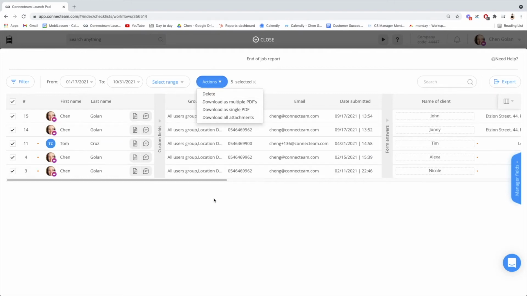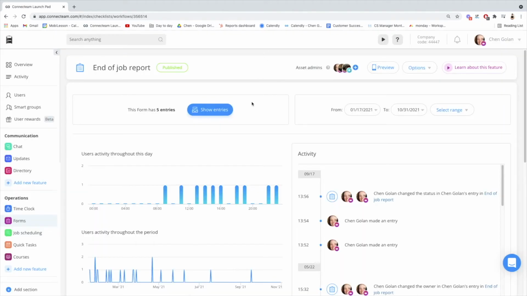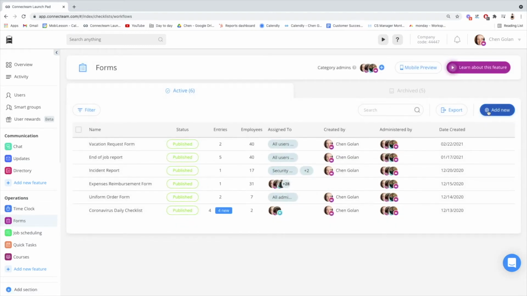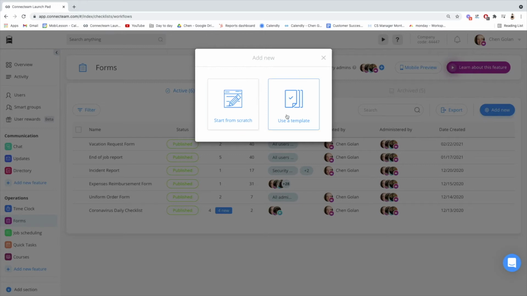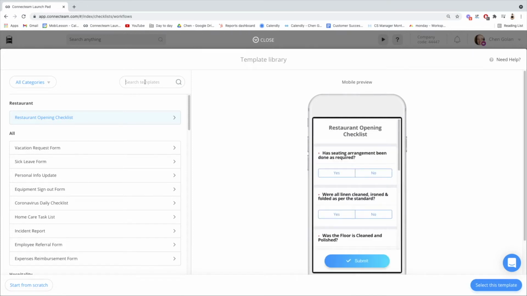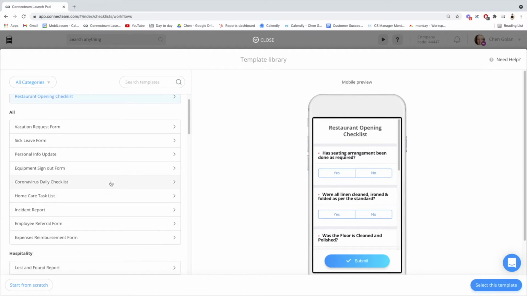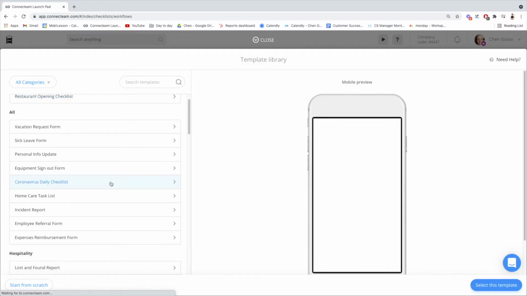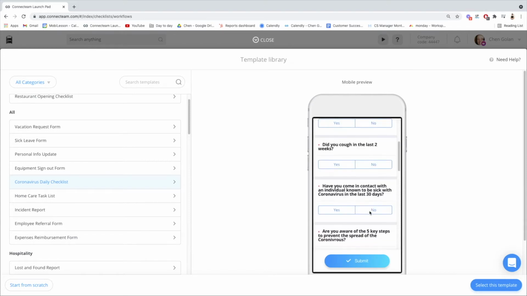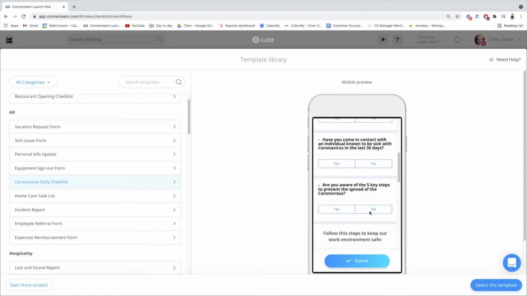Now, let's take a look of how we can create a new form. Back to the main lobby. Click on the Add New button in the top right corner. You can decide if you like to start one from scratch or use a template. Let's use a template. You will be able to search for the template or just scroll to get some ideas. Let's have a look at the COVID-19 checklist as an example. We can review the template and of course decide if it fits our needs. Once we have decided, let's select this template.